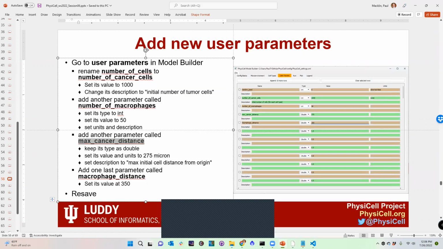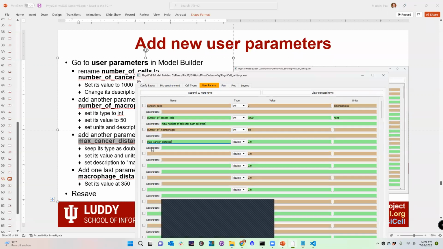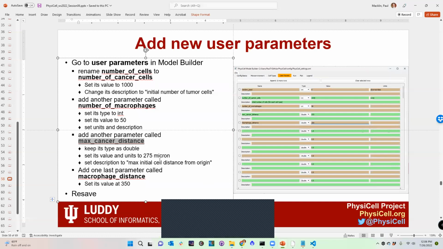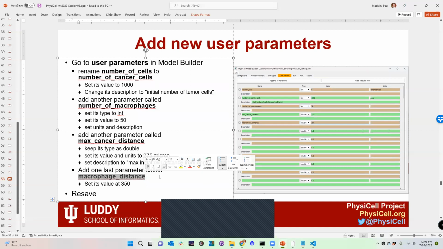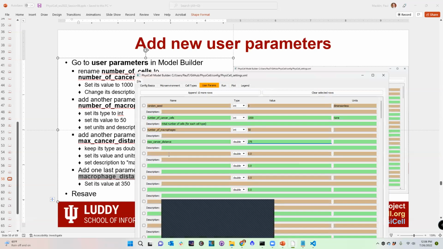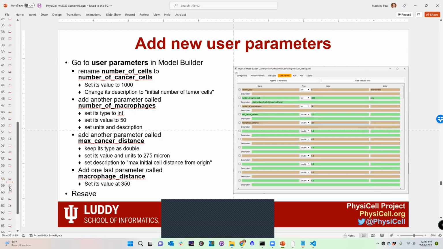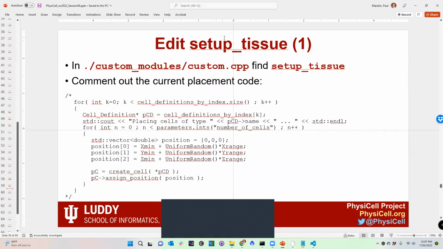And then I'm going to make another variable called maximum cancer distance. So all cancer cells will be within this radius. And let's set the default value to 275 microns for now. And then for the initial distance where we place all the macrophages, I'm going to just say that initially I'm going to put them all at 350 microns. So I've made these parameter values, and now we want to make use of them. I'm going to edit the custom tissue function over here.